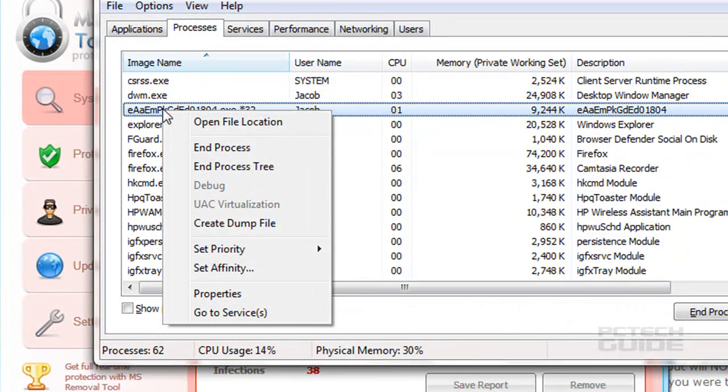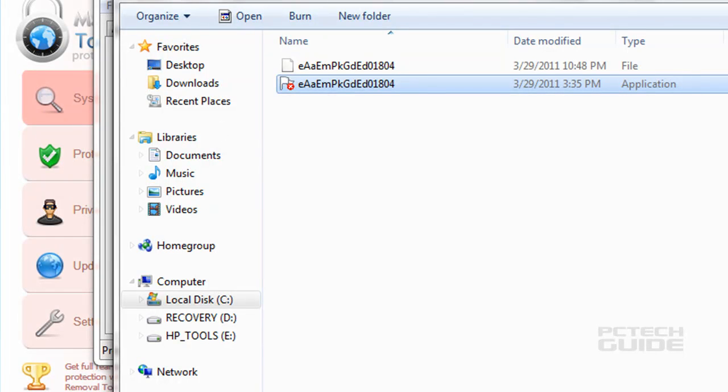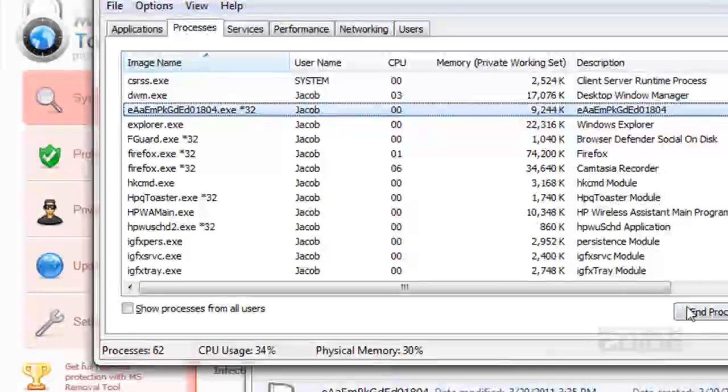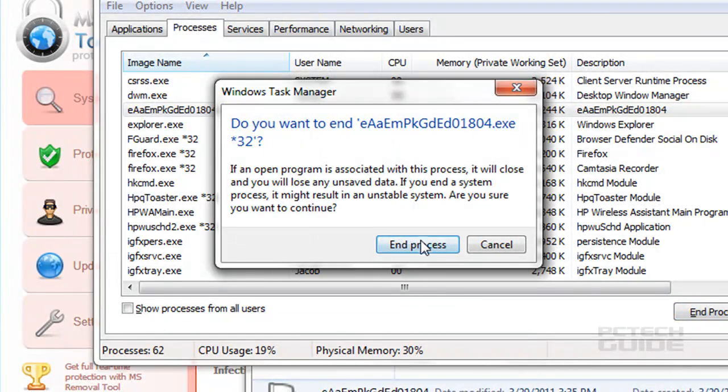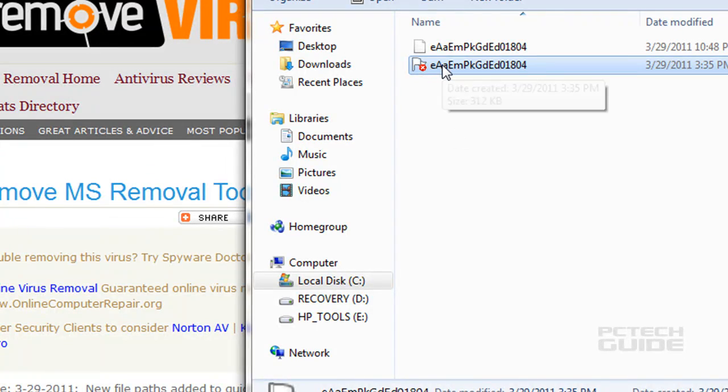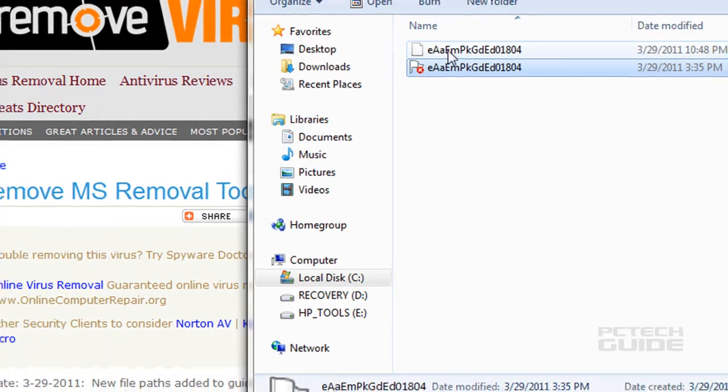So what you can do is open the file location to it right away, and it's going to show you where the exact file is, and you'll also be able to terminate it by hitting End Process. And now all you have to do is just delete this. So you right-click, delete, right-click, delete.